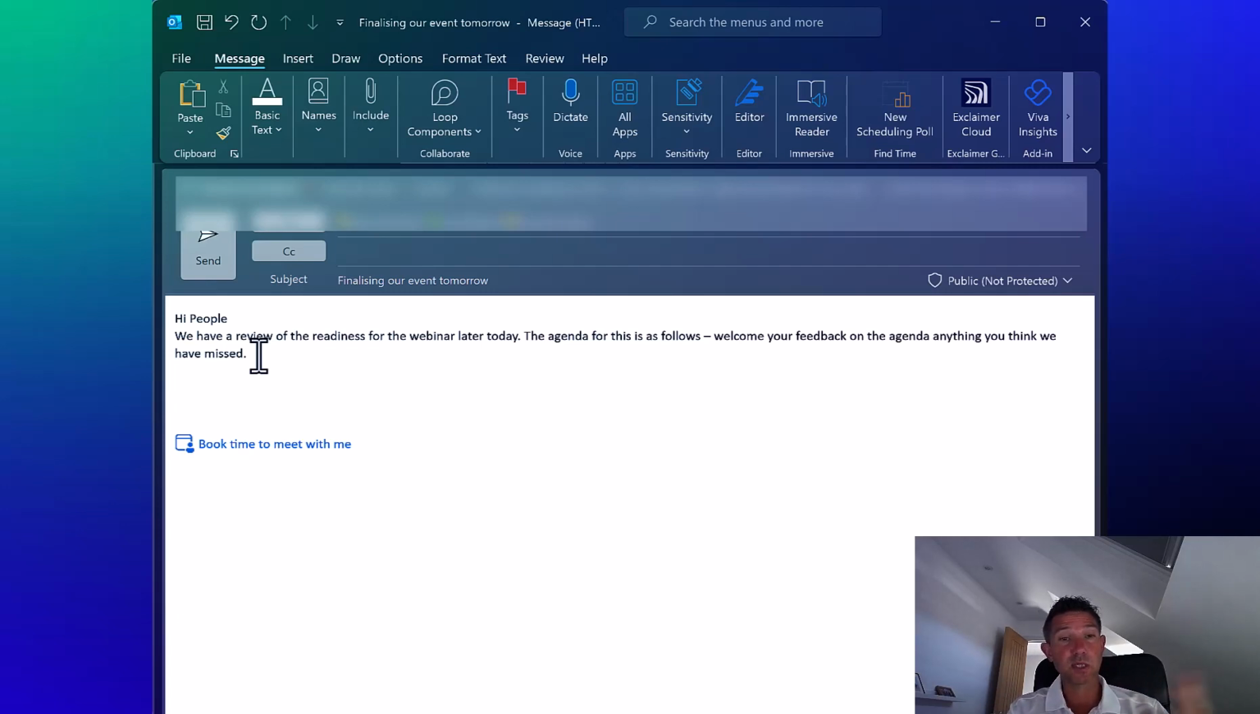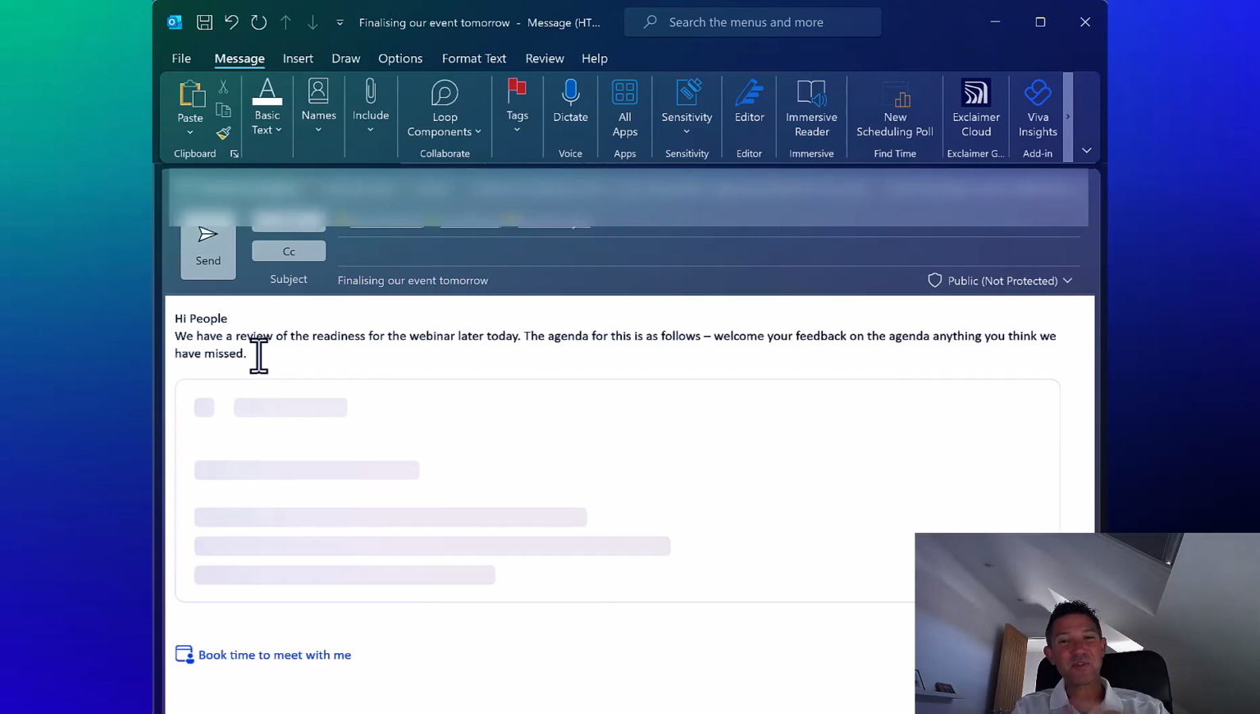component. So you see, I saw on the previous screen, I could copy the component. I've done that. I'm simply going to paste this component into the email message. The loop component will be inserted.